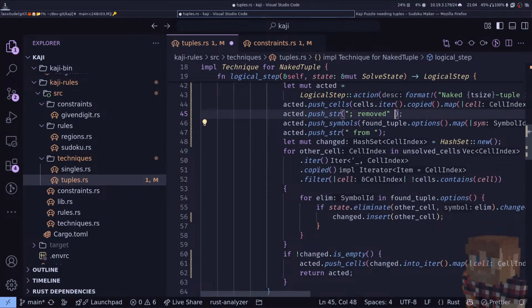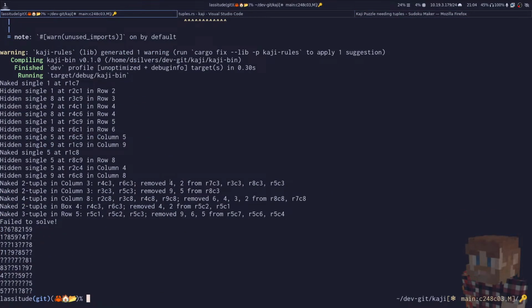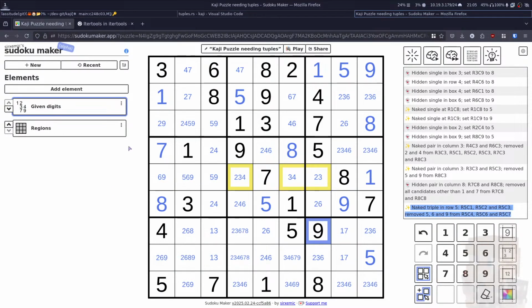Let's pop that space in there so that we get this to look nicer. Removed 4 and 2 from row 7, column 3, row 3, column 3, row 8, column 3, and row 5, column 3. I mean, it'd be nice if they were sorted, but I'm not that bothered. So what it's saying is there's a naked pair in column 3, rows 4 and 6. Let's have a look. Column 3, rows 4 and 6 is indeed a naked pair.